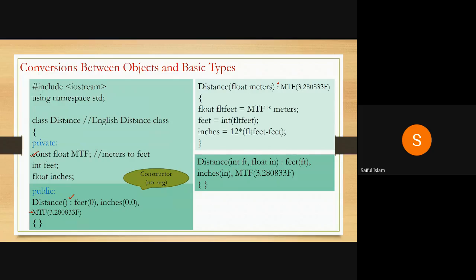So we are using three constructors in our program. A constructor with two arguments, and a constructor with one argument.